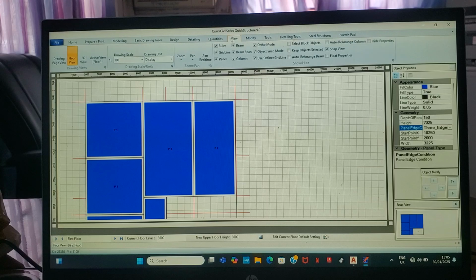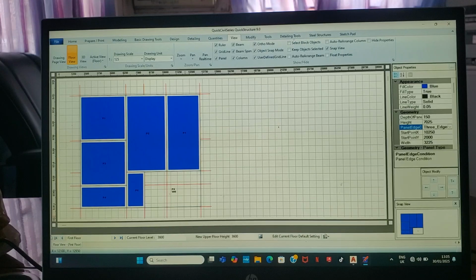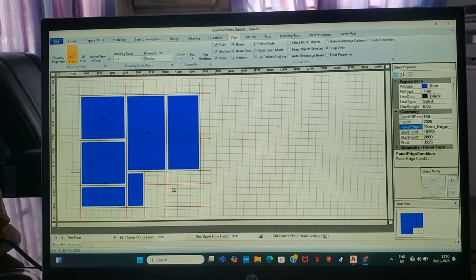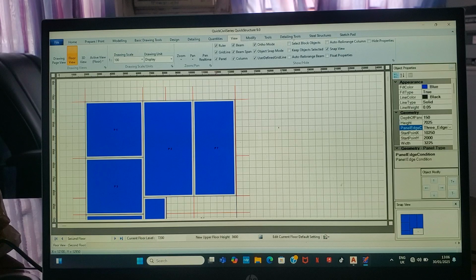So I'll go to view to reduce the scale, 125. Then you go to the next floor. You can see they call this one first floor. Go to the far down corner by your left hand side. You see first floor. Then when you click again, you see second floor. Then I have to reduce this scale as well, 125.